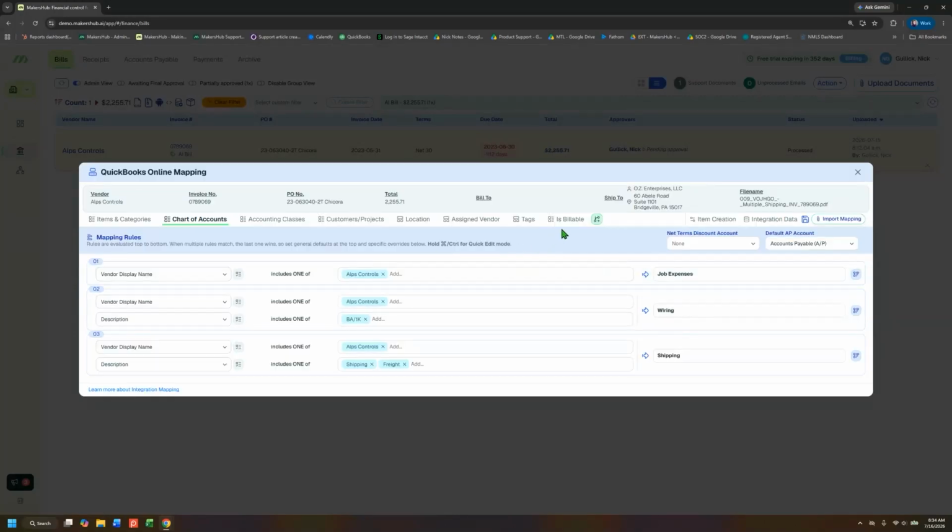Now, if I go to my chart of accounts, you'll see a couple of rules set up. You'll see my default rule for ALPS control equals job expenses. Now, when it sees ALPS control and the description of BA/1K, it codes to wiring. And now it sees vendor display name plus description, either shipping or freight, is now shipping. So it's now created these three rules for me. Two combination rules using that vendor name and that other description I gave.